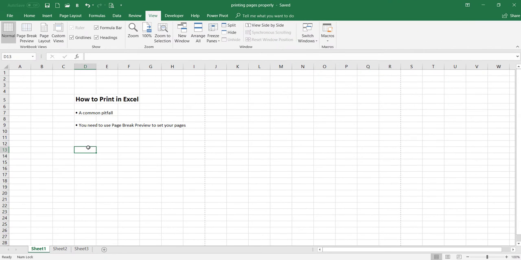Okay folks, in this lecture I'm going to show you how to print in Excel and how to print properly. A lot of times when you print a spreadsheet in Microsoft Excel, text or data or charts get cut off. This is because the actual page limits per page on the spreadsheet haven't been set.